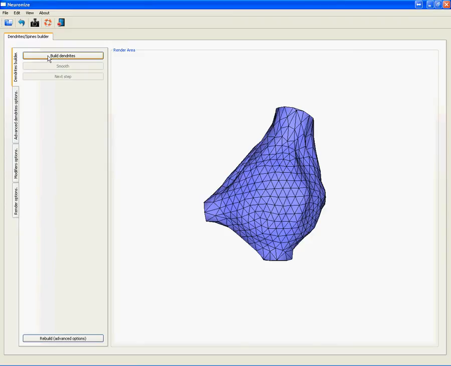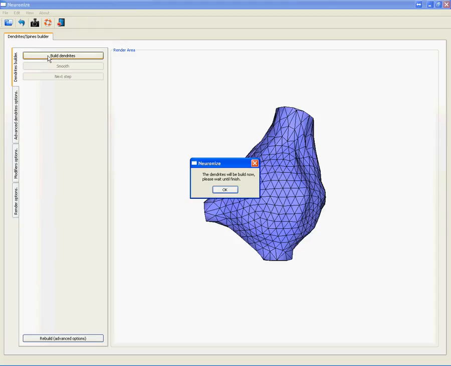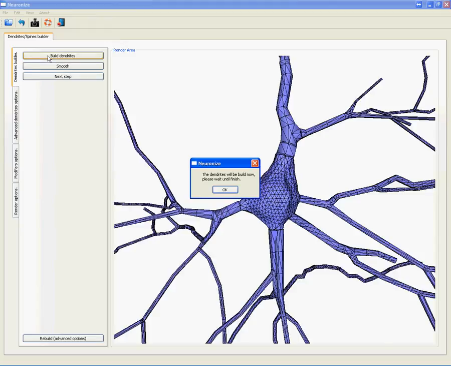Once the soma has been built, press the button Build Dendrites. The dendrites will be built and we can just proceed to next step. If we like, we can apply a smooth step to smooth the 3D mesh. Alternatively, again, we can press Rebuild with advanced options to change the parameters.